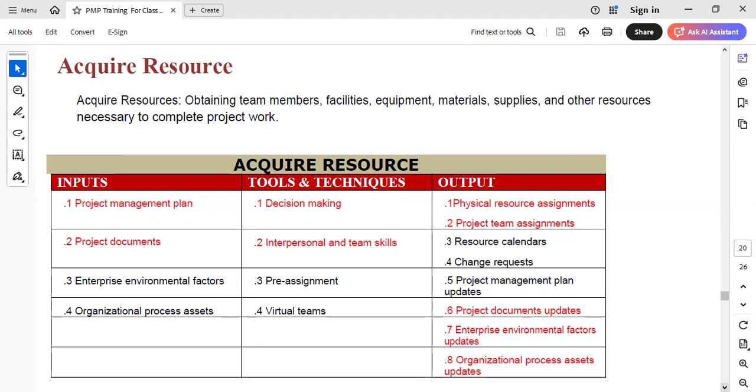And here you can see that part of the tools, we have the pre-assignment and we have the virtual teams. I'm going to be talking about them, but let's take a look at the inputs. We need to see the project management plan. We need to also understand the documents that are available. We need to analyze the enterprise environmental factors and the organizational process assets. And we're going to be having lots of output, about 8 of them here.